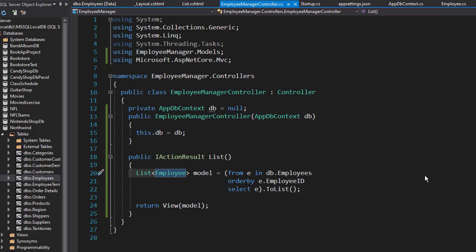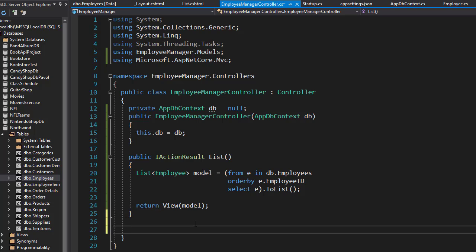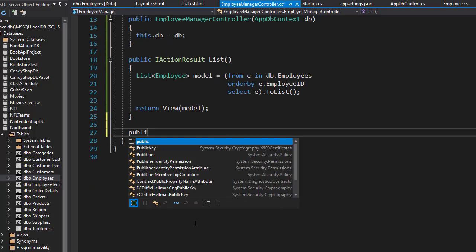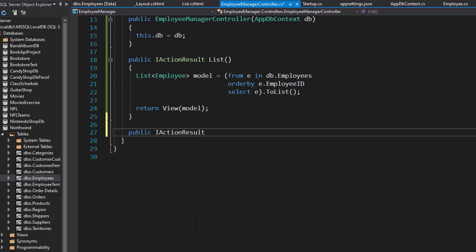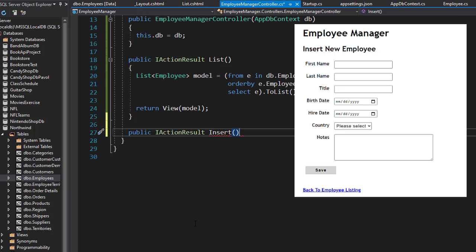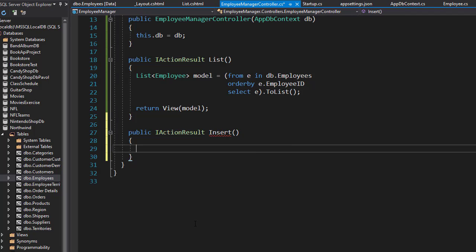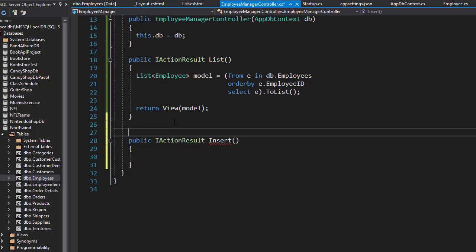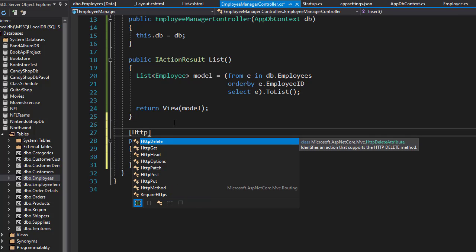So let's create an action to insert a new employee. So let's create a public IActionResult. I'll call it Insert. And here nothing has to be passed in because this is just a basic view that will display the empty text boxes into which the user will enter the information and submit into the database. So this is our HTTP GET version.